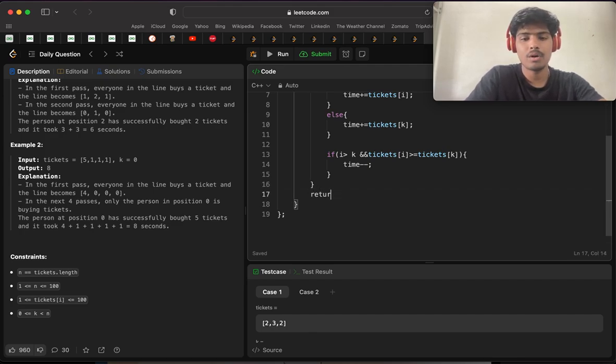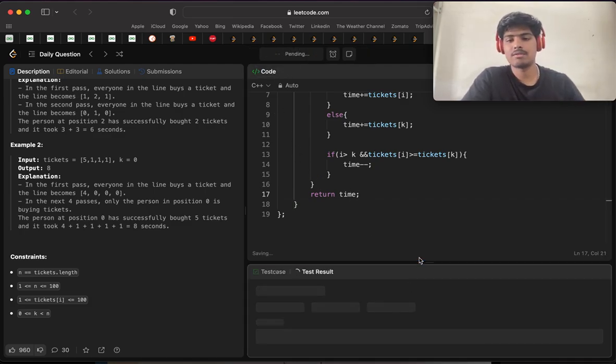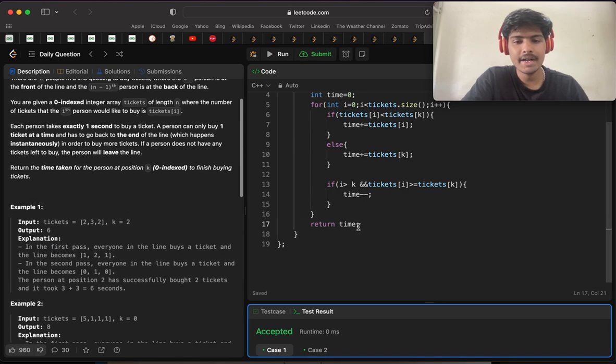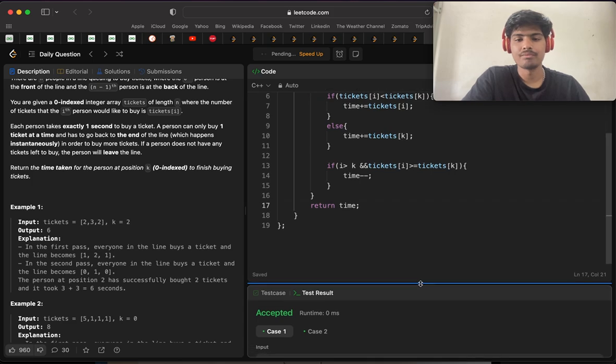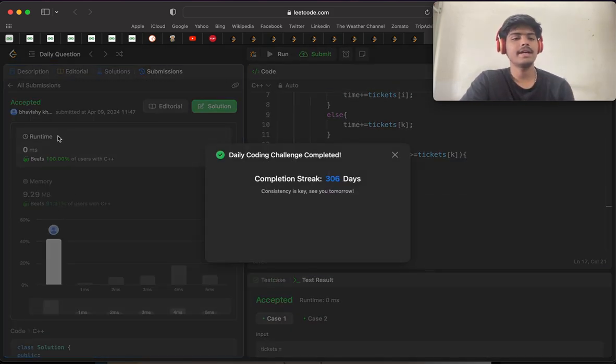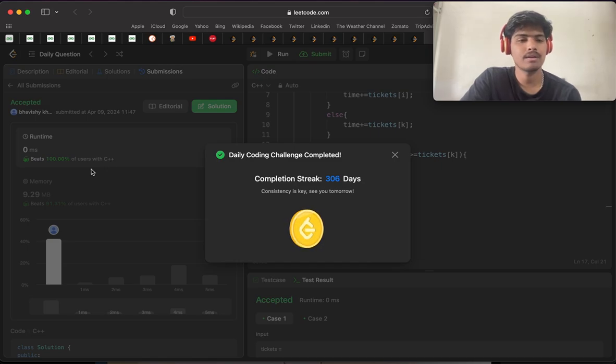And finally, we will return this simply, the answer. So now let's run this and see if this will work or not. Yeah, it is working perfectly. Let's submit this. As you can see here, it is taking 0 millisecond time, and that is better than 100% of C++ users.